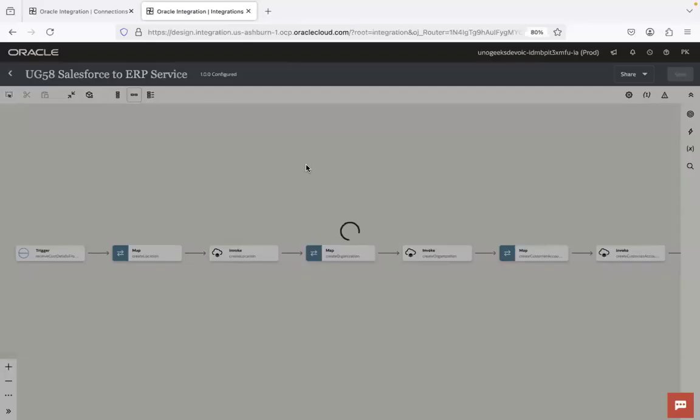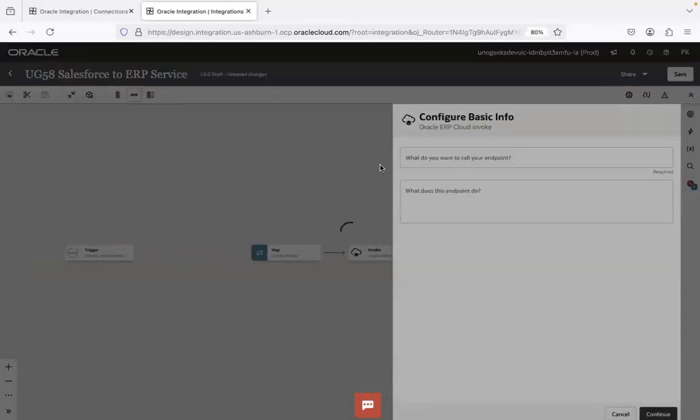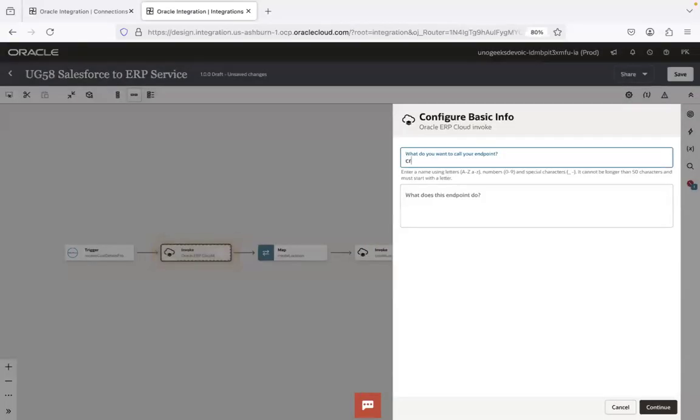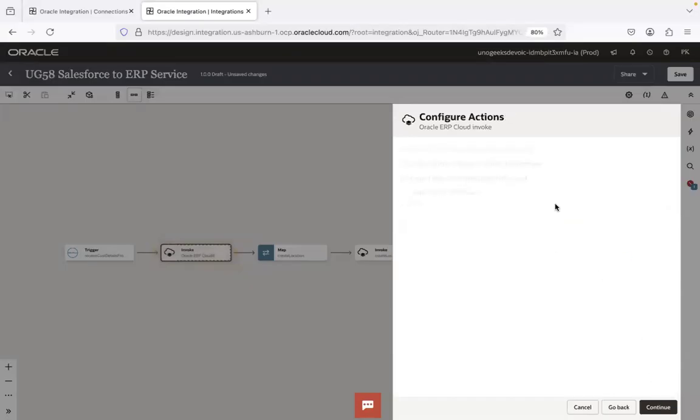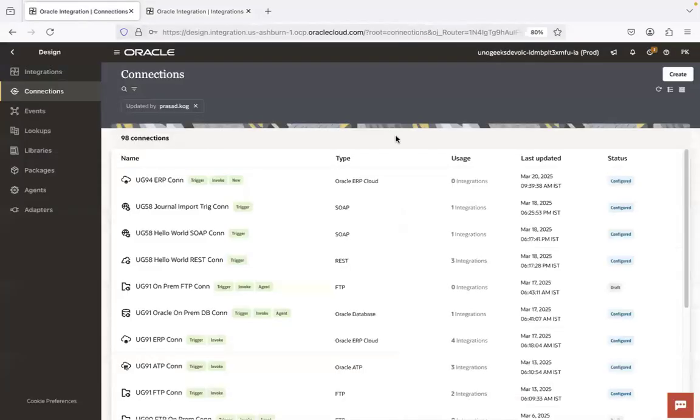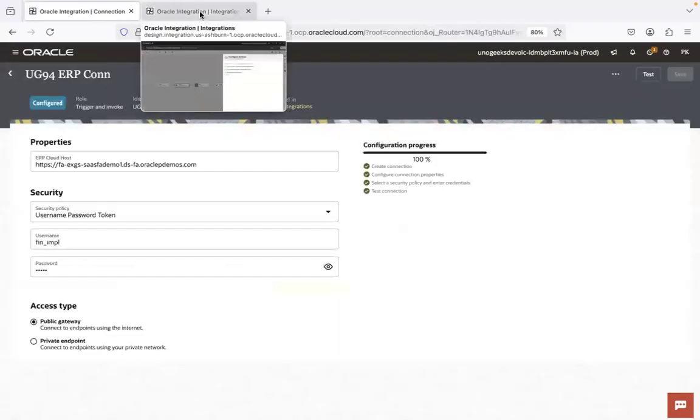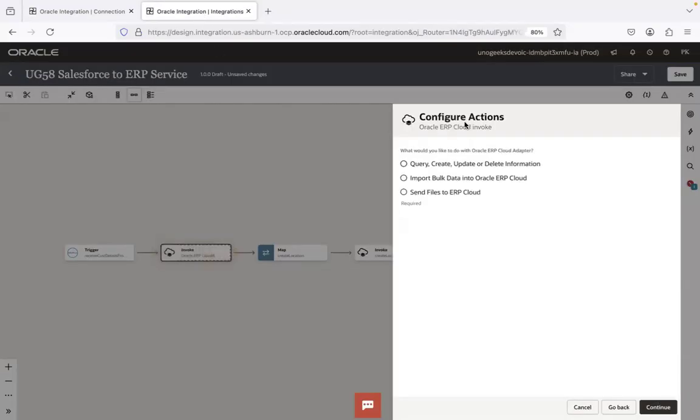I use that connection and I say, create location. And I go to the next screen, and when I use ERP connection here, I'm using this specific ERP connection that I've created in OIC here. And with the help of ERP connection, these are the things that we can do.